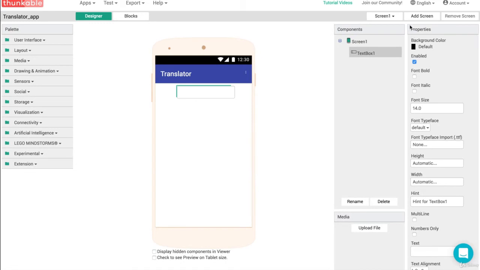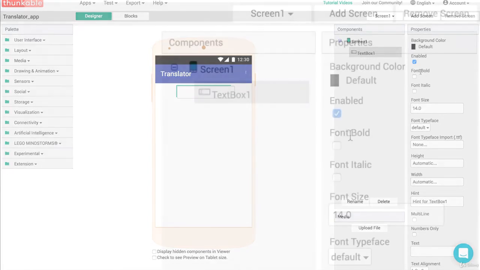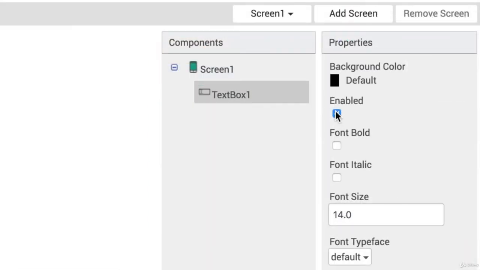Coming to the text box, the different properties that you can edit for a text box include the background color, which is default right now. Enabled: what does enabled mean? If you want to trigger the keyboard and allow the user to type something in the text box, then your text box should be enabled. When you disable this one, what happens is that it will be dead. It will be visible, but it will not be usable.